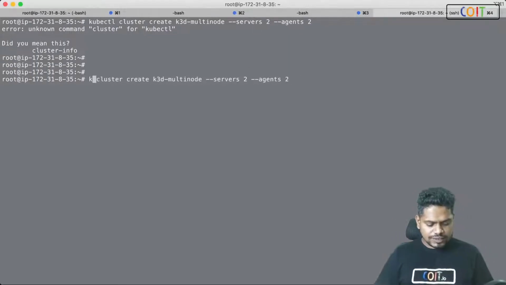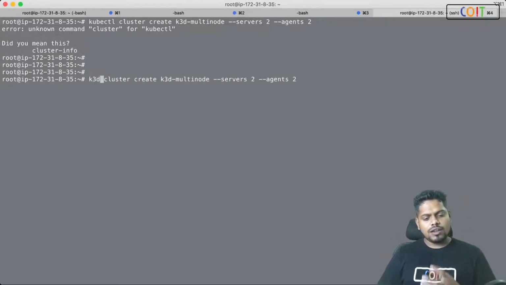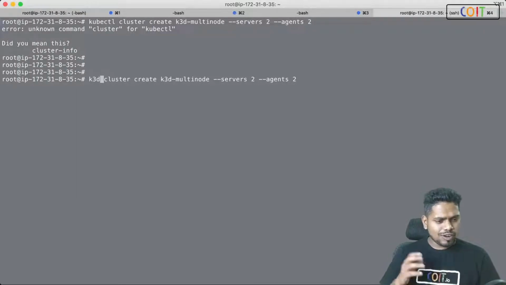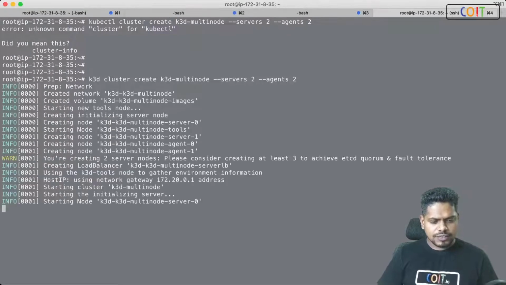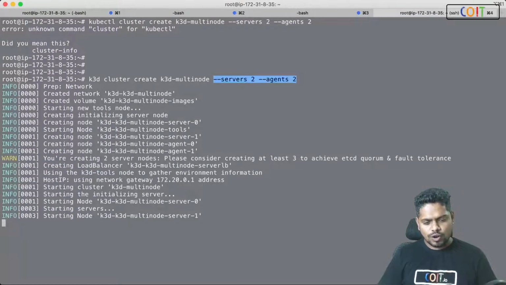As soon as the K3D cluster gets created, it will generate all the necessary certificates for kubectl, and kubectl will automatically start talking to this cluster. Even last time we did not do any kubectl specific configuration. As soon as the cluster is created, kubectl starts working on that cluster. So the same will happen here also. So let me run this command and create a second cluster, this time with 4 nodes in it.